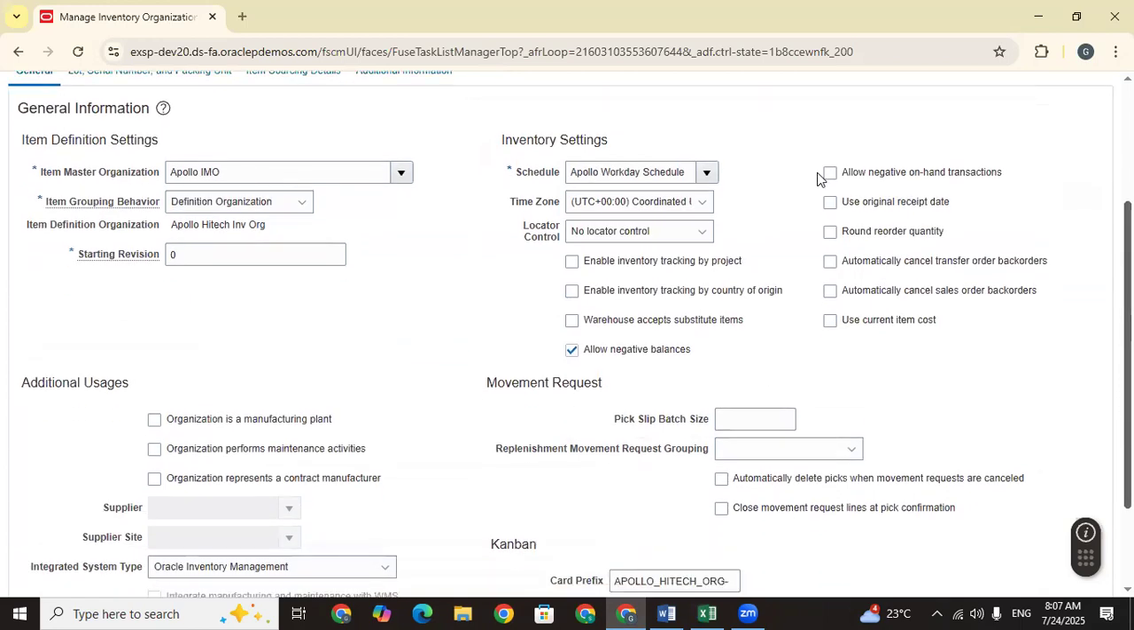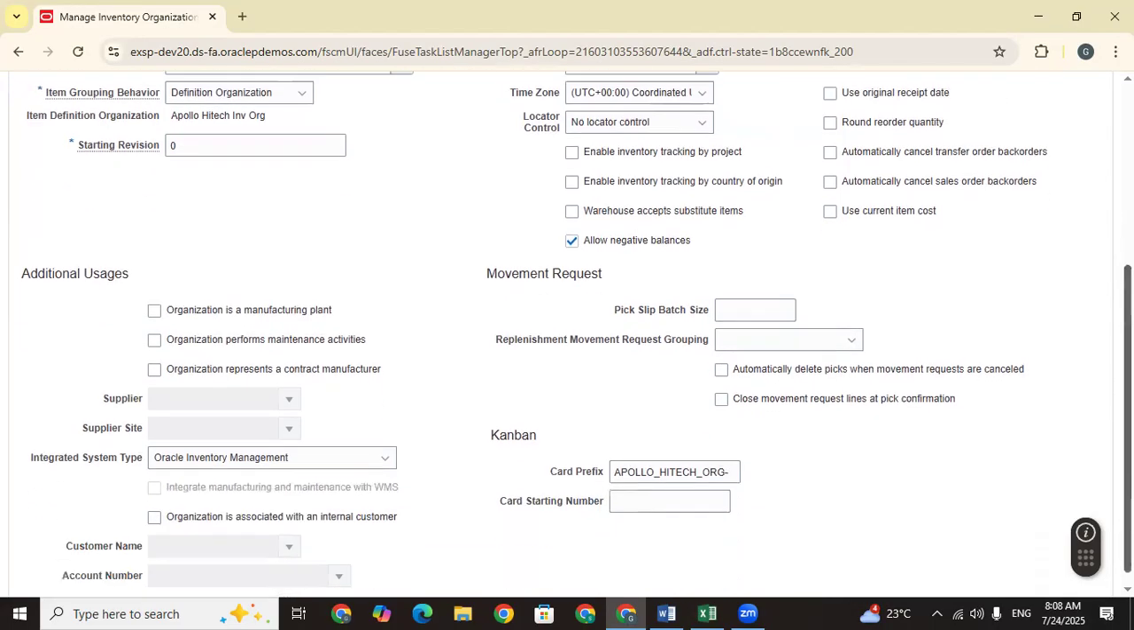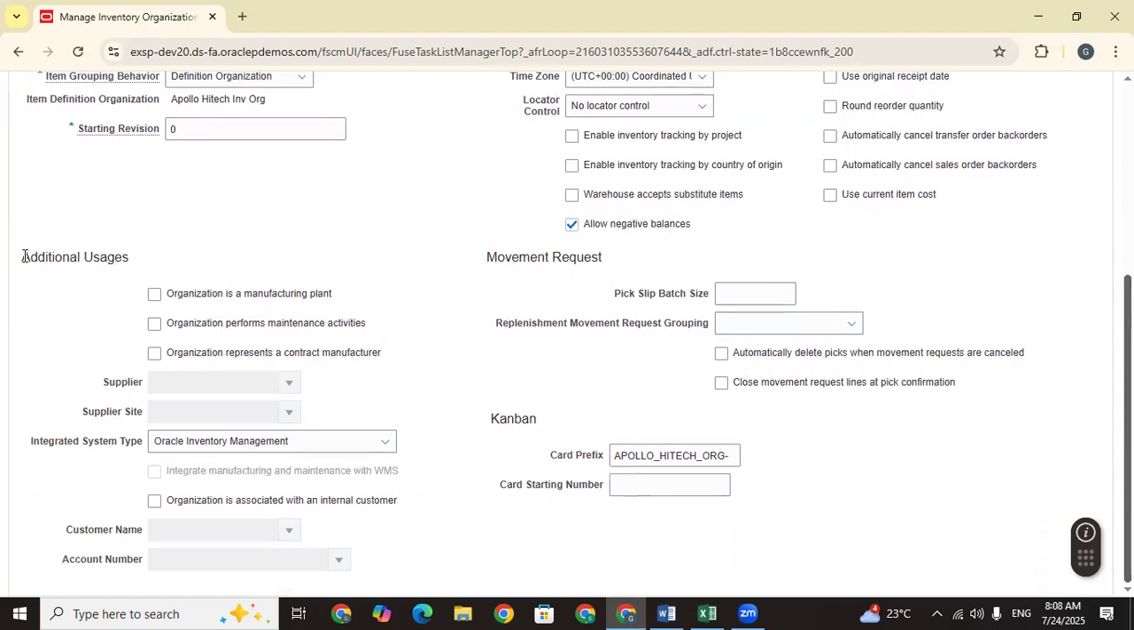Now, there are a lot of checkboxes to track the inventory organization related options. Okay, we will explain this at the time of transactions. Now, you cannot understand it without any transaction history. Okay, I don't want to explain all those checkboxes now. At the next transaction level, I'll show how it works. Okay, now additional usages.